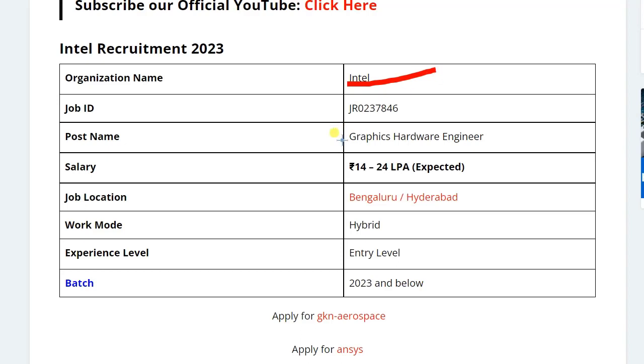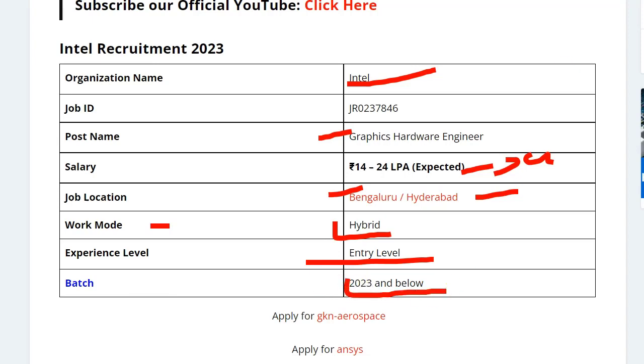So Intel is hiring for the post of graphic hardware engineer. The salary you can expect is 14 to 24 lakh per annum as per Glassdoor, and the job location is Bangalore and Hyderabad. The work mode will be hybrid. You will be working from the office as well as from home. Experience is not required. Freshers can easily apply. The 2023 and below batch can easily apply.